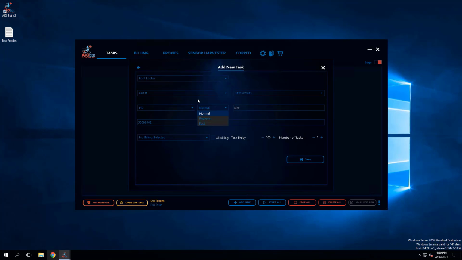As for restock, you usually want to focus these more towards maybe the end of the release, or later on in the week when these restock again. So I'm just going to leave this normal for now. For size, you have 2 different options for foot sites. You either go for a specific size or you go for random sizing.